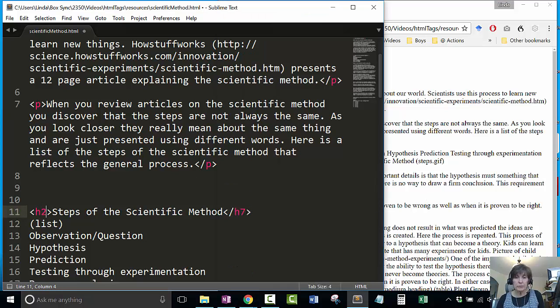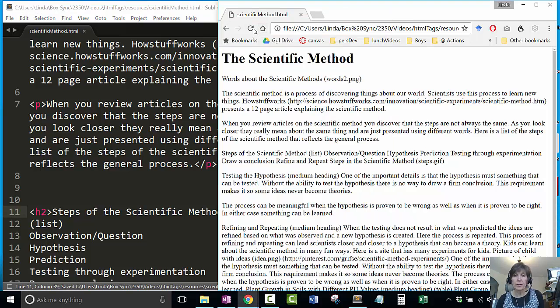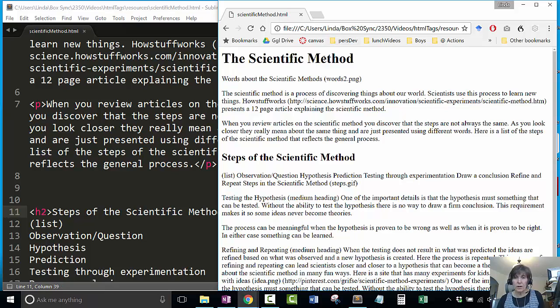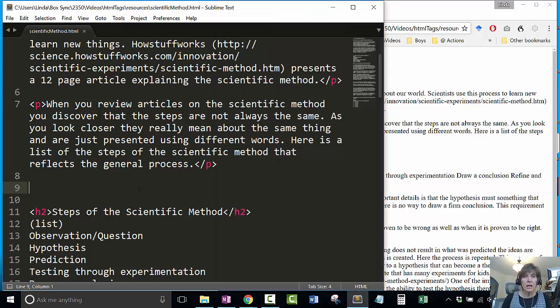Okay, I'm going to put this back to a heading 2, and that's what I want to be there. All right, so there I have a heading 1 and a heading 2. And I've added that structure by adding that HTML. I'm adding that structure to my page.